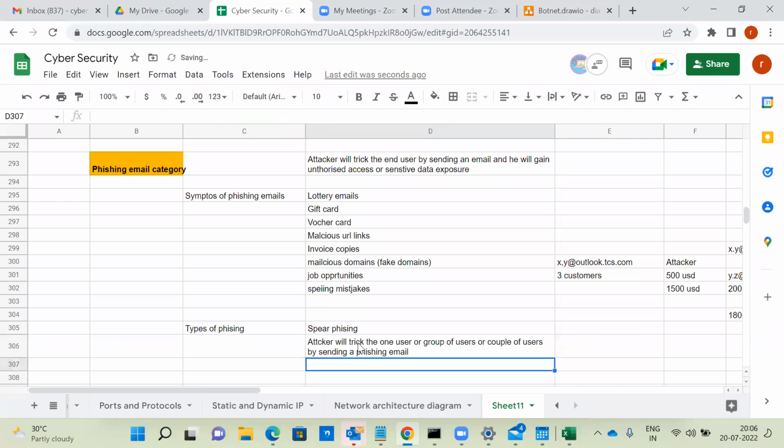So finally, what will happen? He will gain unauthorized access. Whoever has clicked on it, it's not mandatory that everyone has to click on that. Whoever clicked on it, maybe they will get compromised. We have to go and see how many people clicked and how many did not click. That is our role. Okay. So that is called spear phishing.